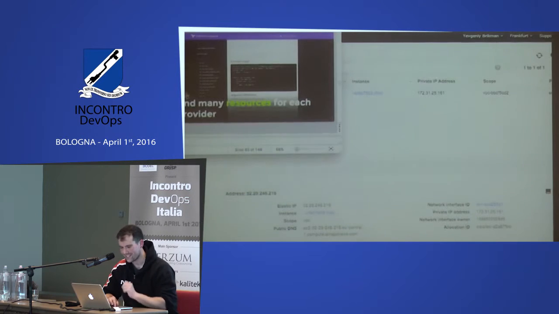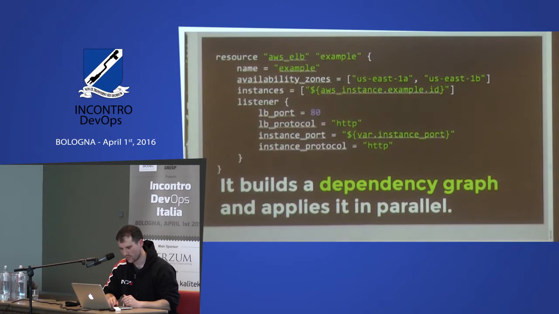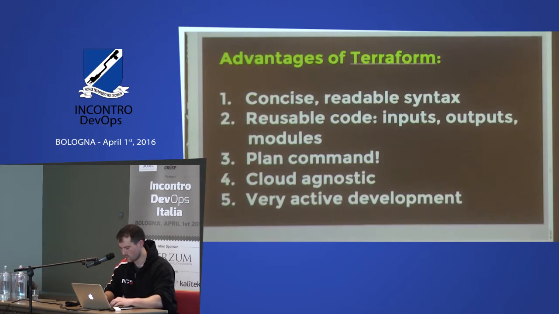So that's your lightning quick introduction to Terraform. I'll show you a bunch more Terraform code shortly. Let's chat a little bit about some of the trade-offs with using Terraform before we move on.